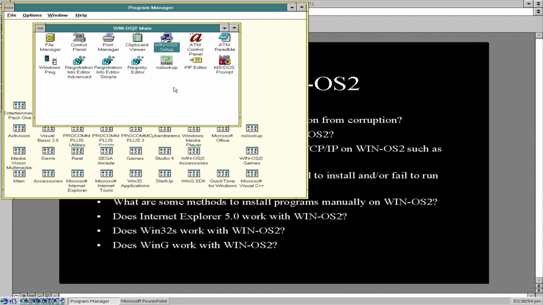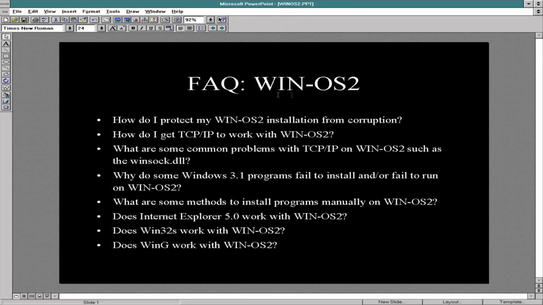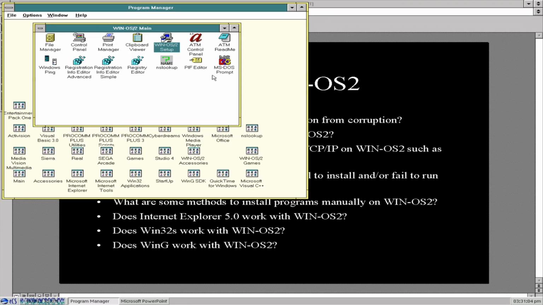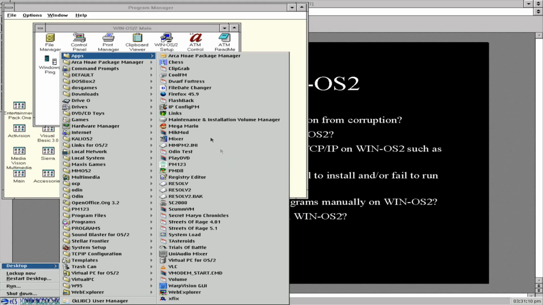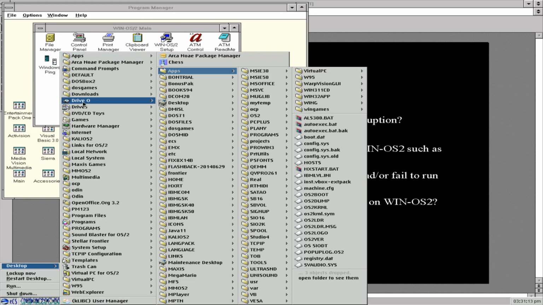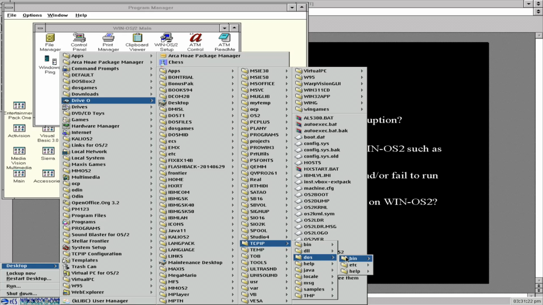All right. So we haven't gotten to this third question yet. We're still on the second question. Winsock.dll is pretty important. You have to use the Winsock.dll that comes with OS2. You can't use Trumpet Winsock or any of the other Winsock.dlls. You have to use the OS2 one specific.